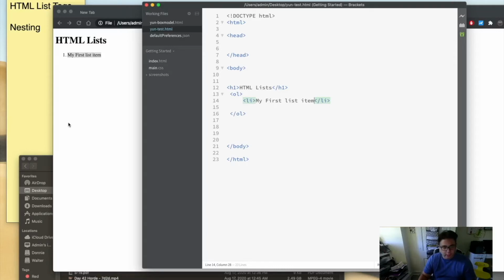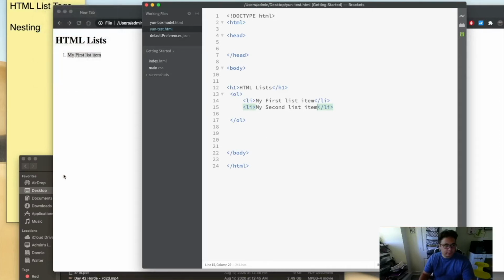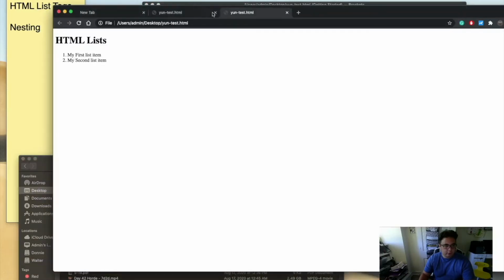Let's say we want to add another one, another list item. You just go ahead and put in LI again, and you can say my second list item. At this point, I'm going to save it, go back over here, and drop this into my browser. You can see now that I have two list items: my first list item and my second list item. You'll notice that they're preceded by a 1 and a 2.